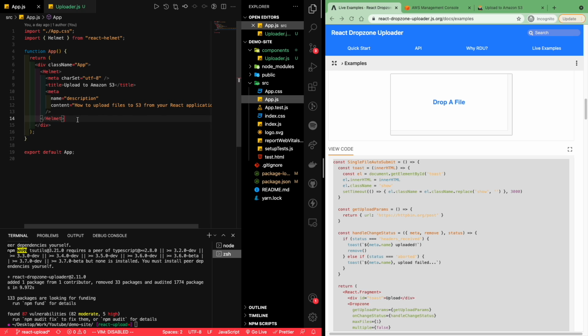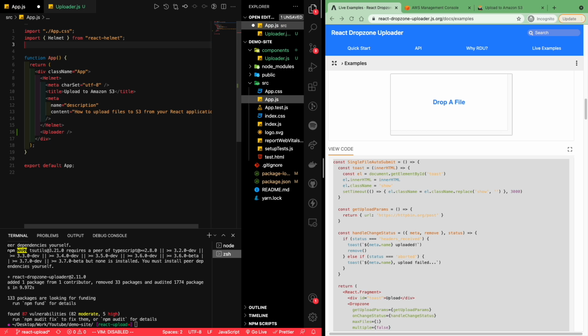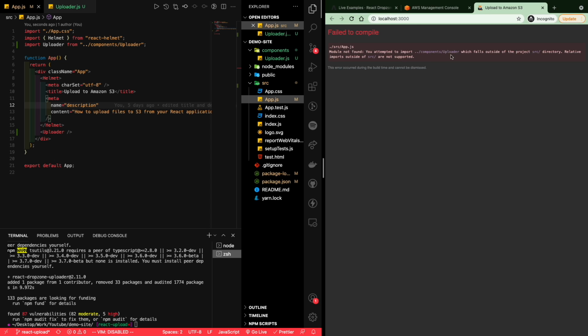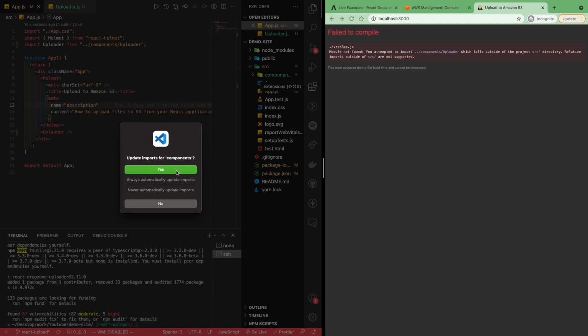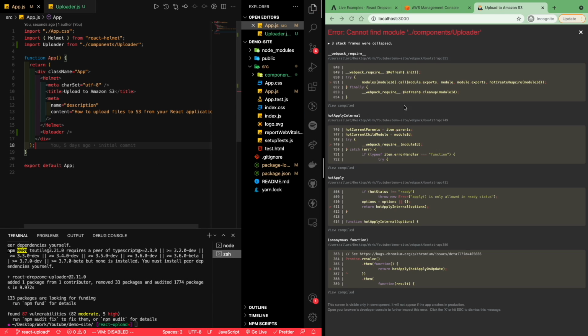So below the helmet, I'm just going to have an uploader, and let's just have it like this. And remember to import this, so import the uploader from components, save, and let's just check. It says the file falls outside the source directory. Alright, so I should create this inside of the source. So move it here and update imports, save.